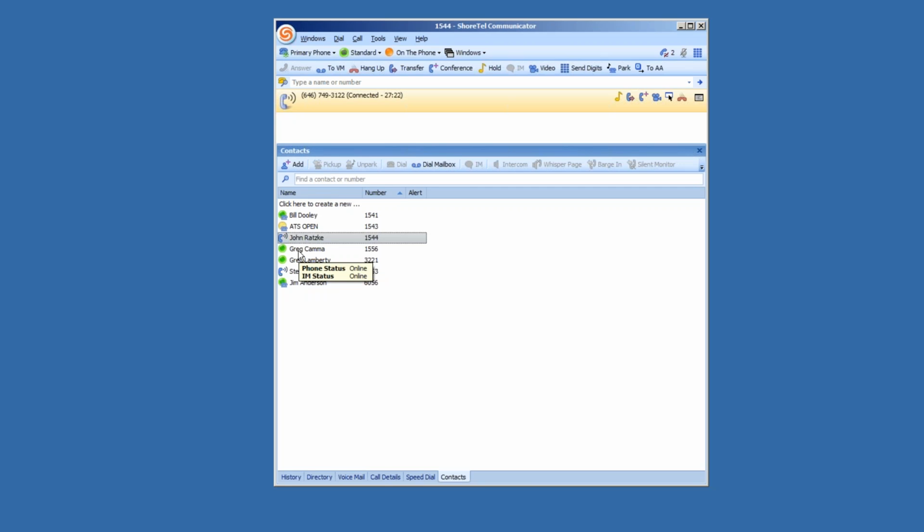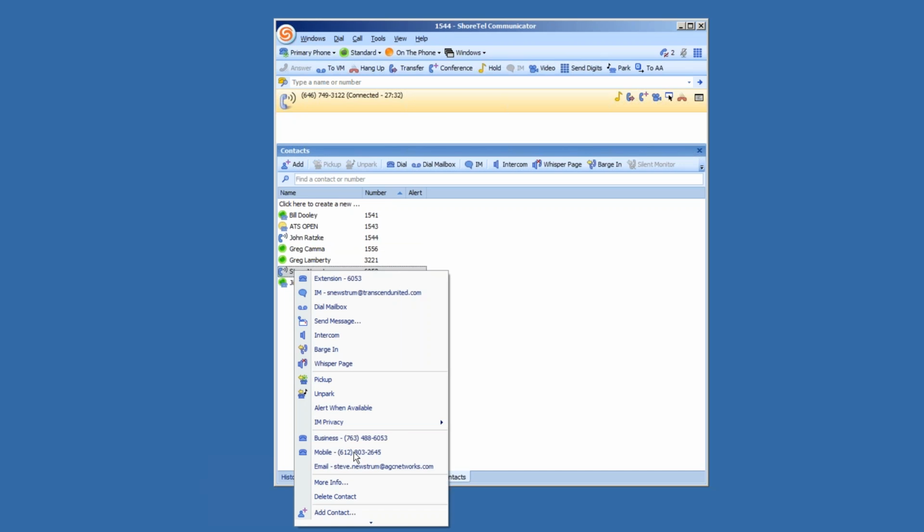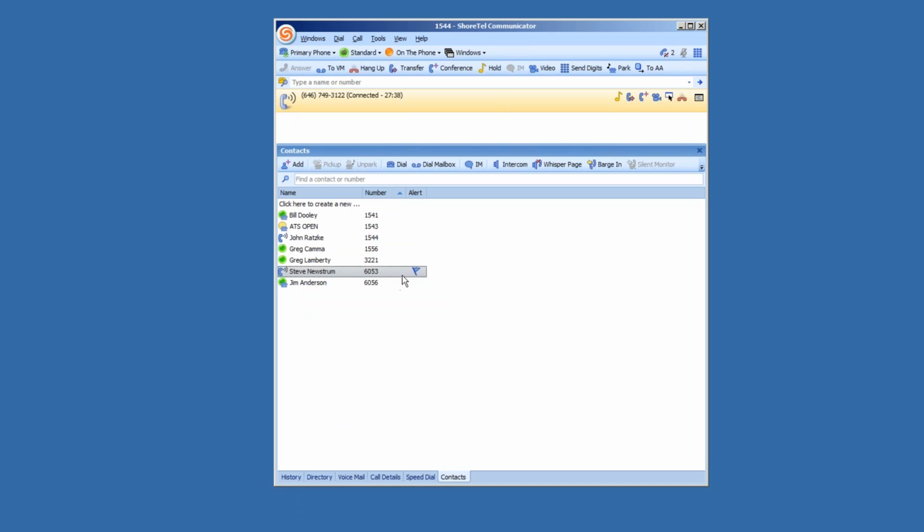These also work as speed dial. If I double clicked on one, it would go ahead and call that person. One nice thing is, if you right click on the individual, you have this alert when available. What that means when you select that is, as soon as Steve would get off the phone, I will get a little pop-up letting me know he's available now. Through that pop-up, I can click call, and it will call him for me. And it's very easy to add contacts. Just click the add button, and then type the name or the number or the internal extension.